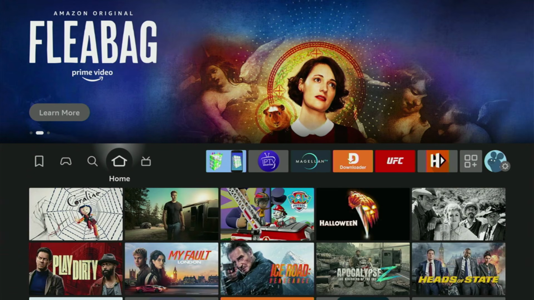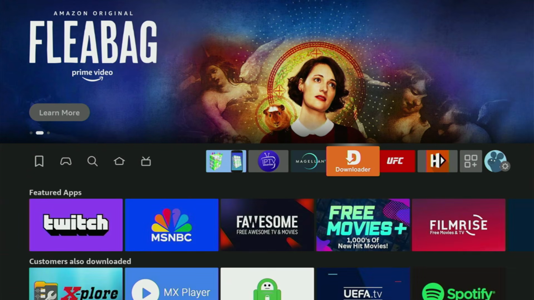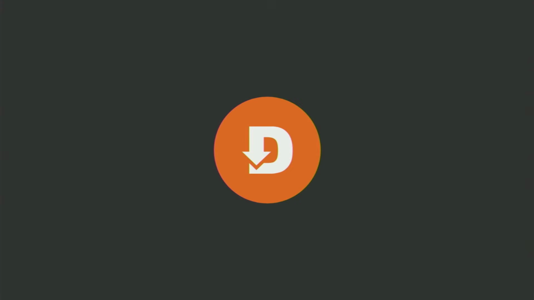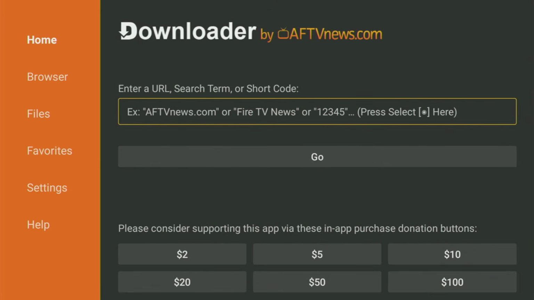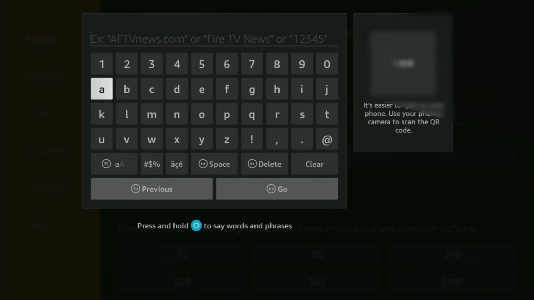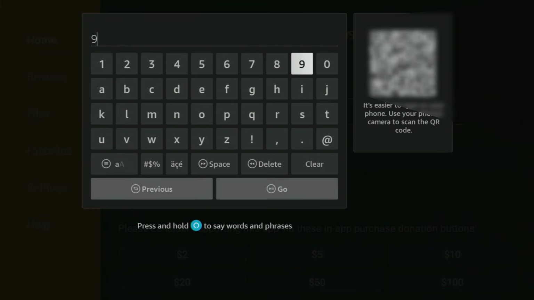And now, finally, let's use Downloader safely. So we just go back to the Downloader application. Let's open it up. Here it goes, and now basically just open the search bar, and then we'll need to enter a code. And the code is going to be 9472645. Again, 9472645. That's the code you have to enter.